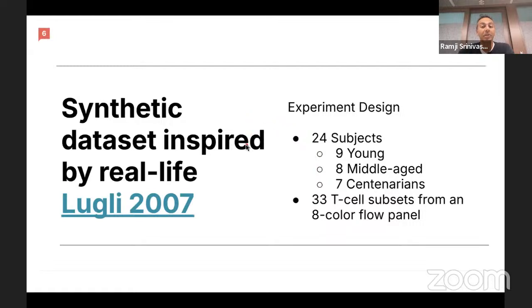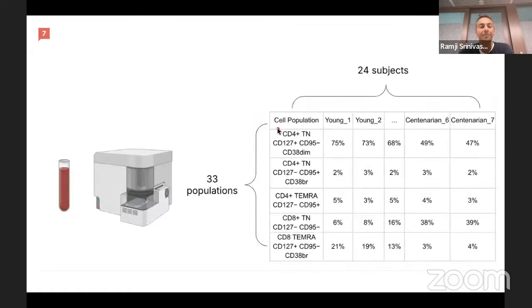So we're going to show the synthetic data set, which is inspired by this, but then we'll also show the real-life findings to compare those. So for example, for each patient, they had a blood specimen, they ran it through a cytometer, and then they captured 33 populations, which are the rows over here, and then the columns are the individual subjects. So for example, the individual young people over here and centenarians on the right. And you can see here the percentages, which are the percentage of the immune state captured by this particular cell type that this person had, like 2%, 3%, et cetera. So these rows and columns are what we're going to do principal component analysis on.